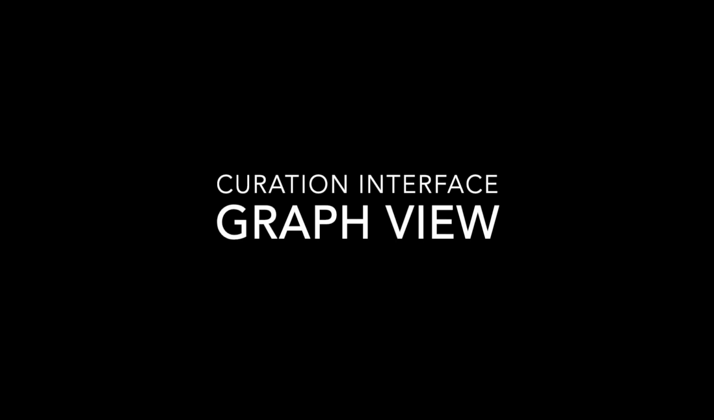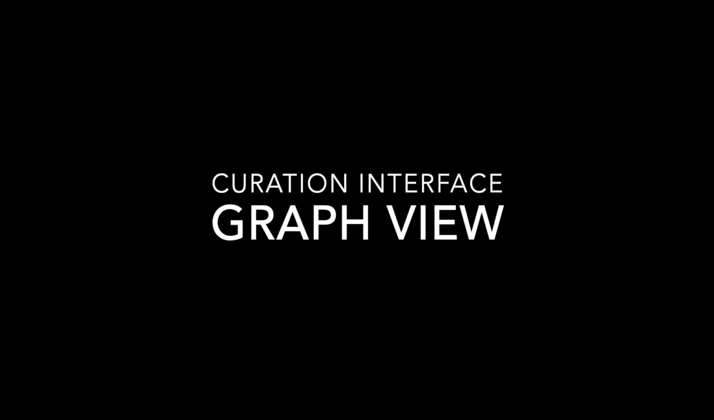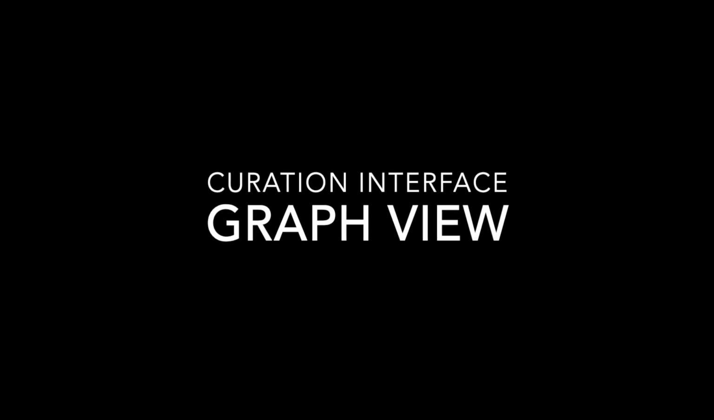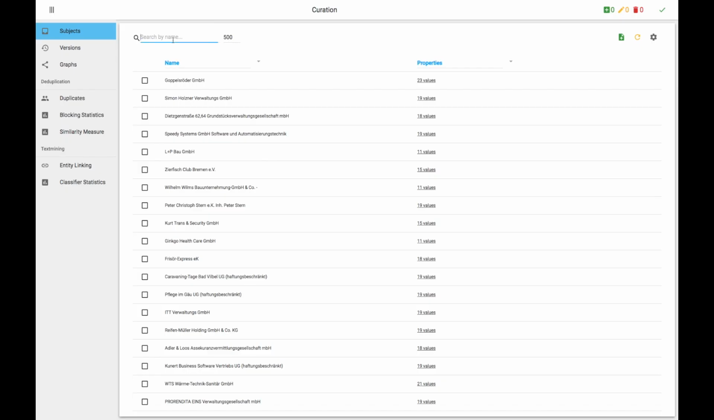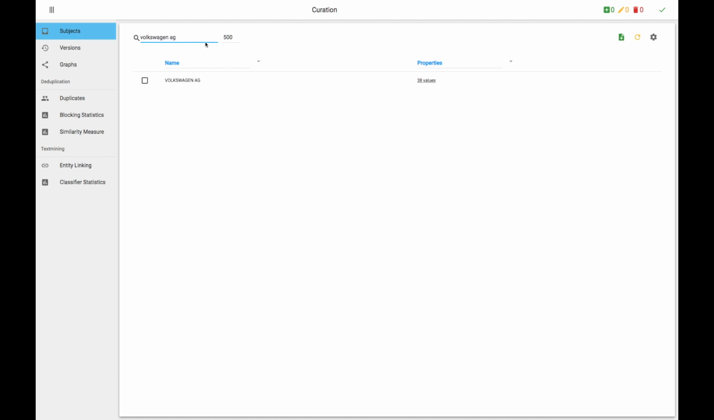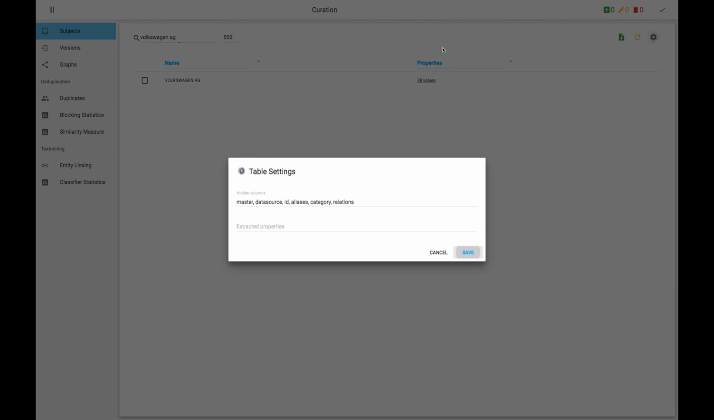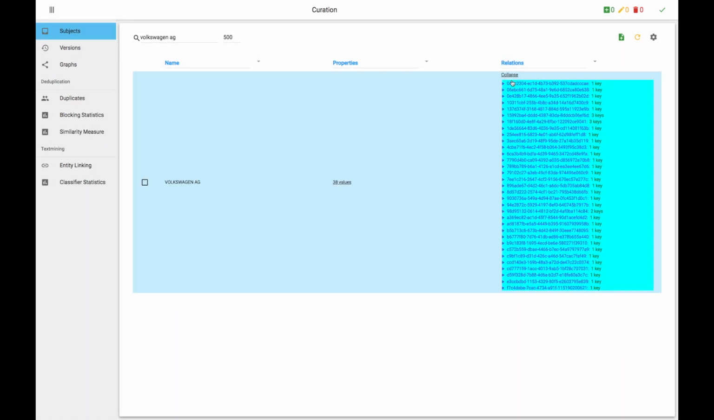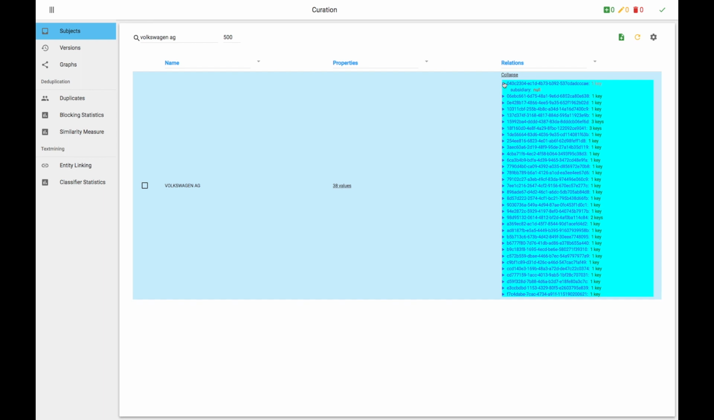Another feature is the graph view, which enables us to explore the relationships between entities. Let's say we want to inspect the relationships of the entity Volkswagen. Although we can display the relationships of an entity in the entity view, it's rather difficult to gain any real insights.